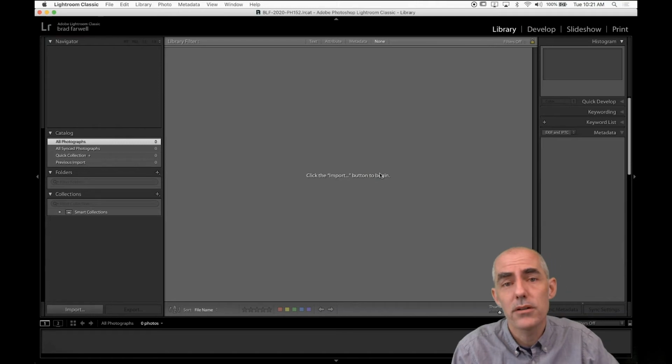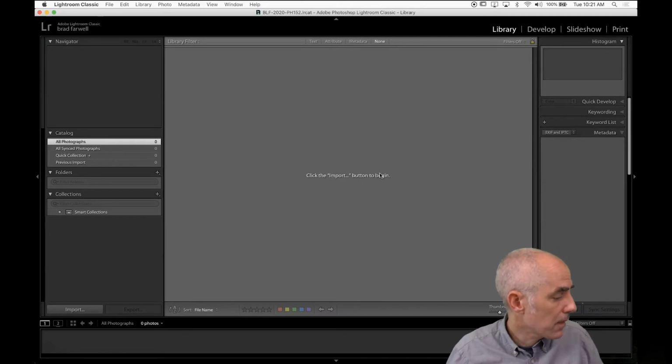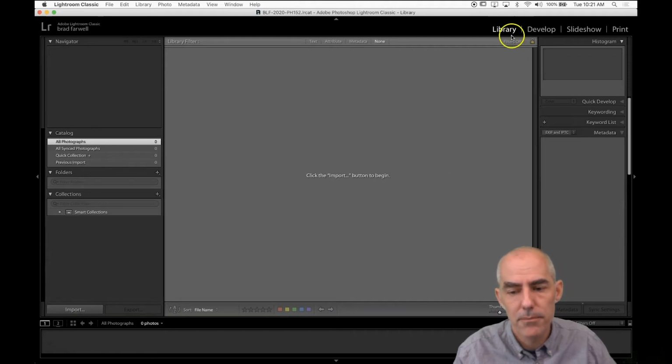So the first thing I want to do is bring some pictures in. Now, I'm going to be bringing in the demo files that you guys have also presumably downloaded. That's going to be one way of getting pictures in, but I'm going to show you, if I go down here to the lower left corner, Import. If you don't see Import, make sure you're in the Library tab. Import.